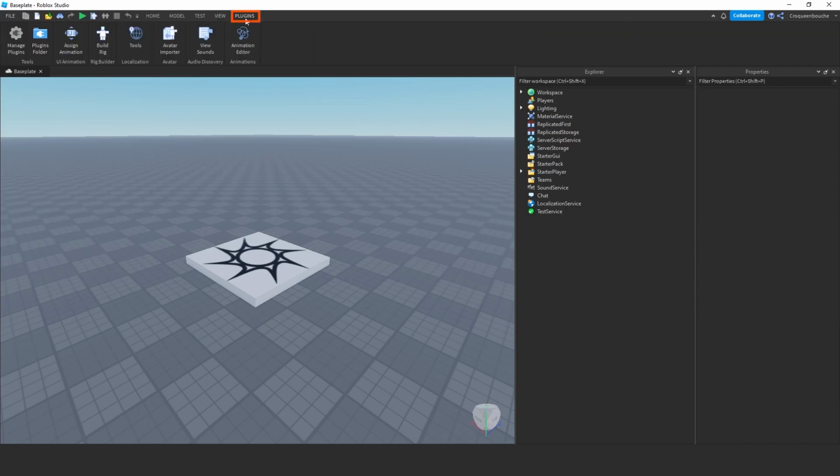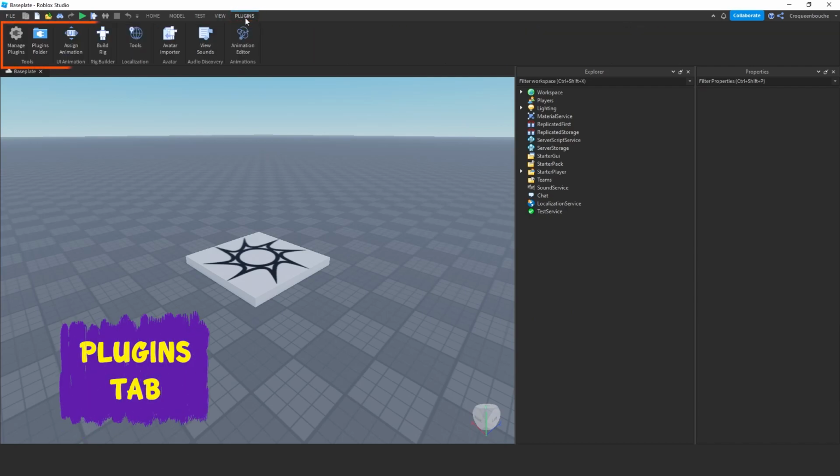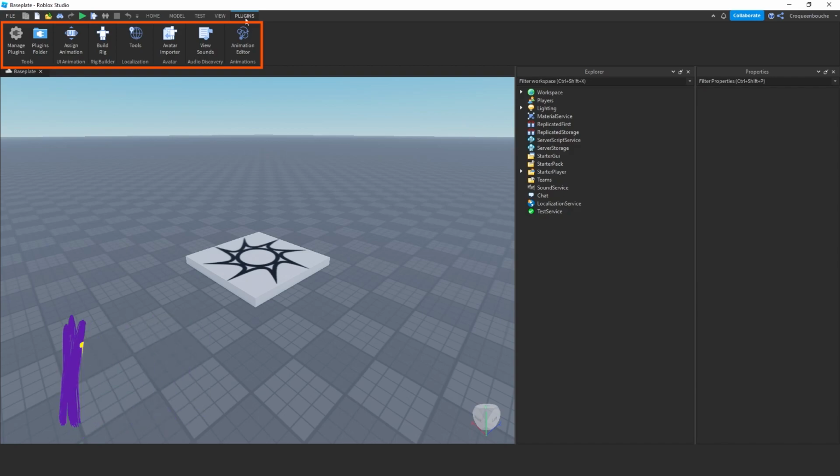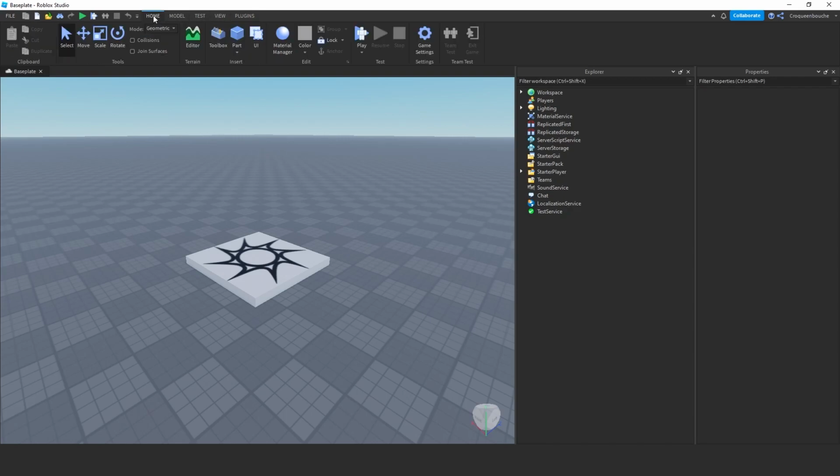The last tab is called Plugins. Here we can see different plugins that include custom features that can be helpful during game development. We can install plugins created by others, or we can create our own plugins and we can even distribute them on Roblox for others to download and use. Let's go back to the Home tab.